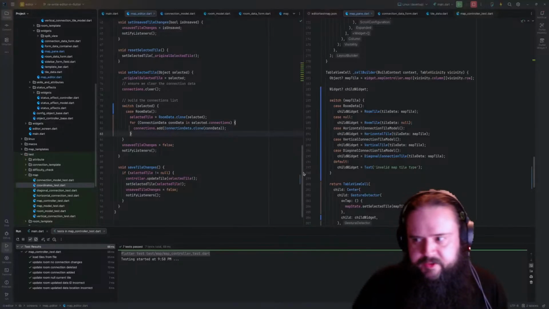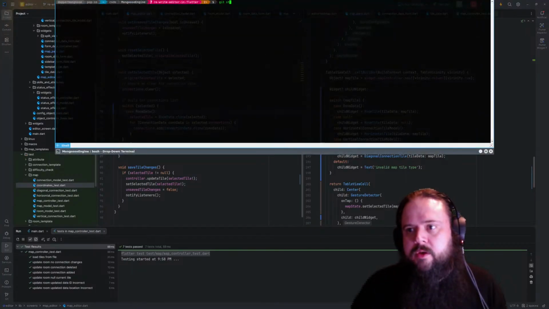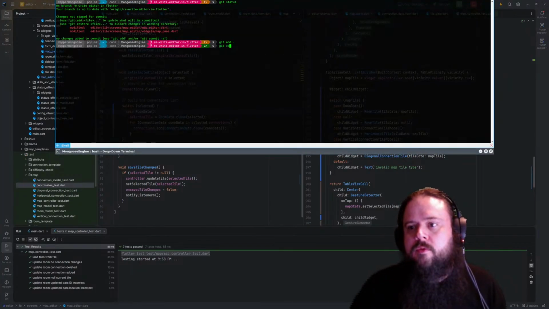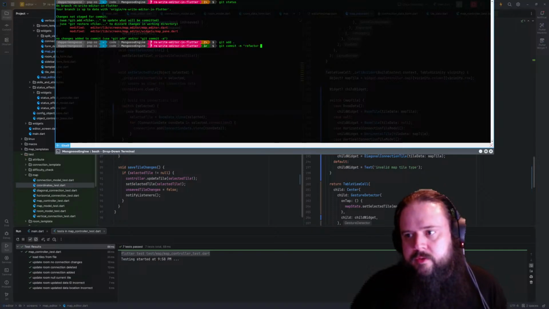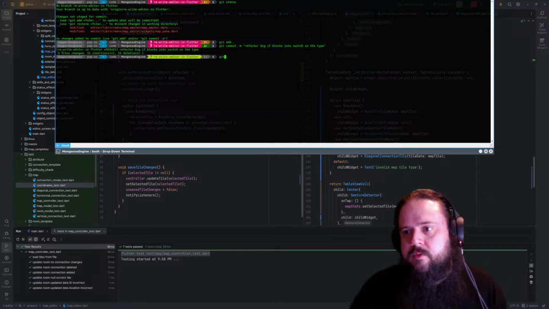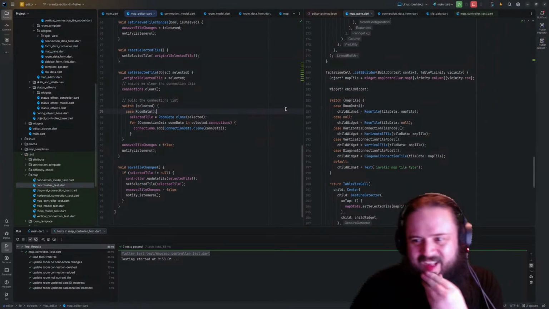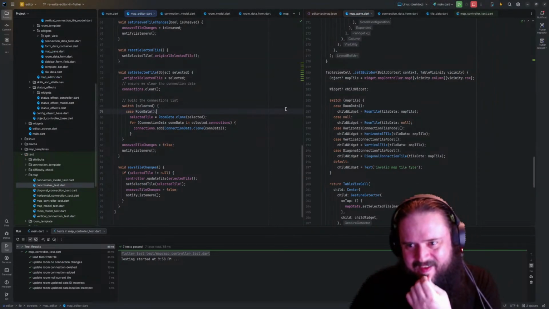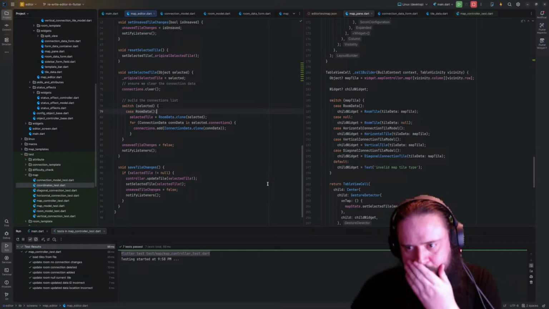Okay, so let's commit that really quick. Factor big if blocks into switch on the type. Okay.